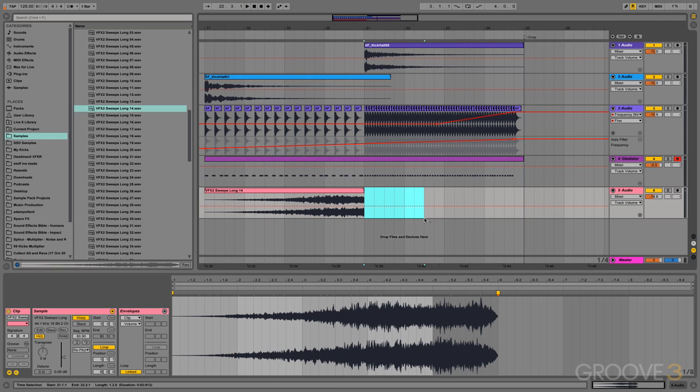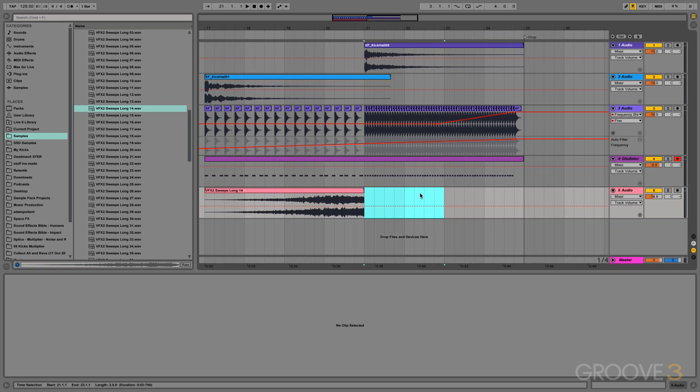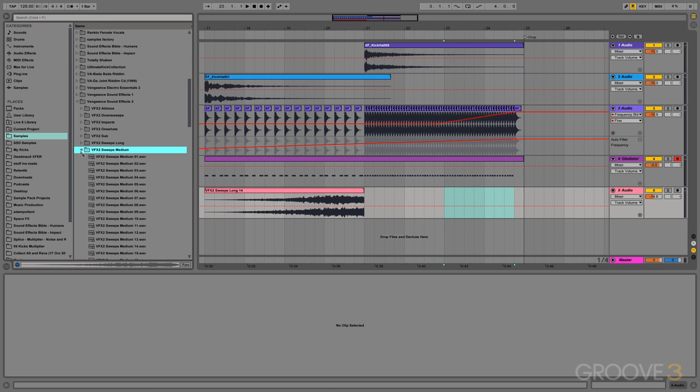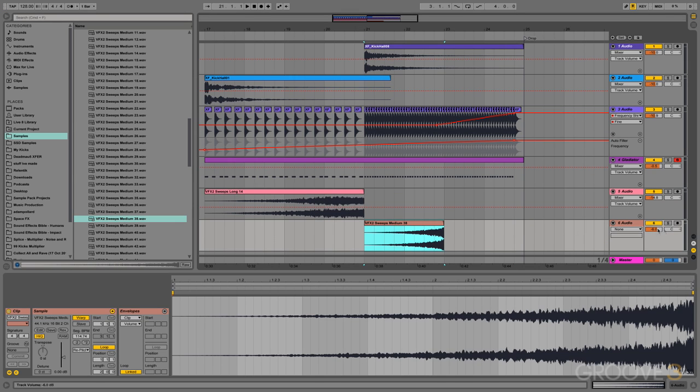We need a medium sweep for this section going up and then an additional percussive line, maybe a hi-hat at 16th divisions for this final 2-bar section to give it that final bit of energy before the drop releases. So let's grab a nice medium sweep. That should be perfect.